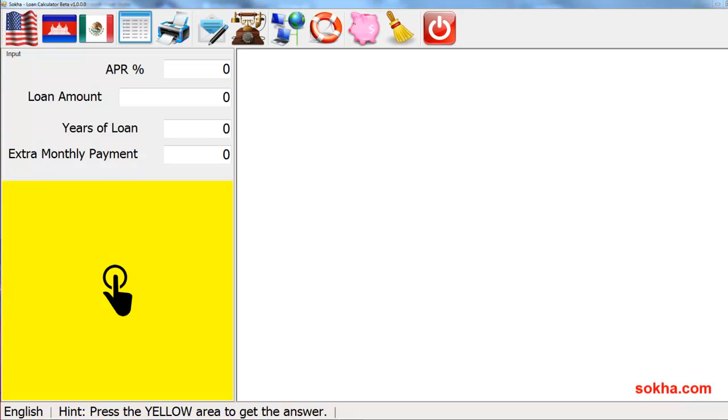This is another mouse trap that I built in the summer of 2012. Basically, it's a loan calculator, so you can use it to calculate your monthly payment for your credit card or your home mortgage.